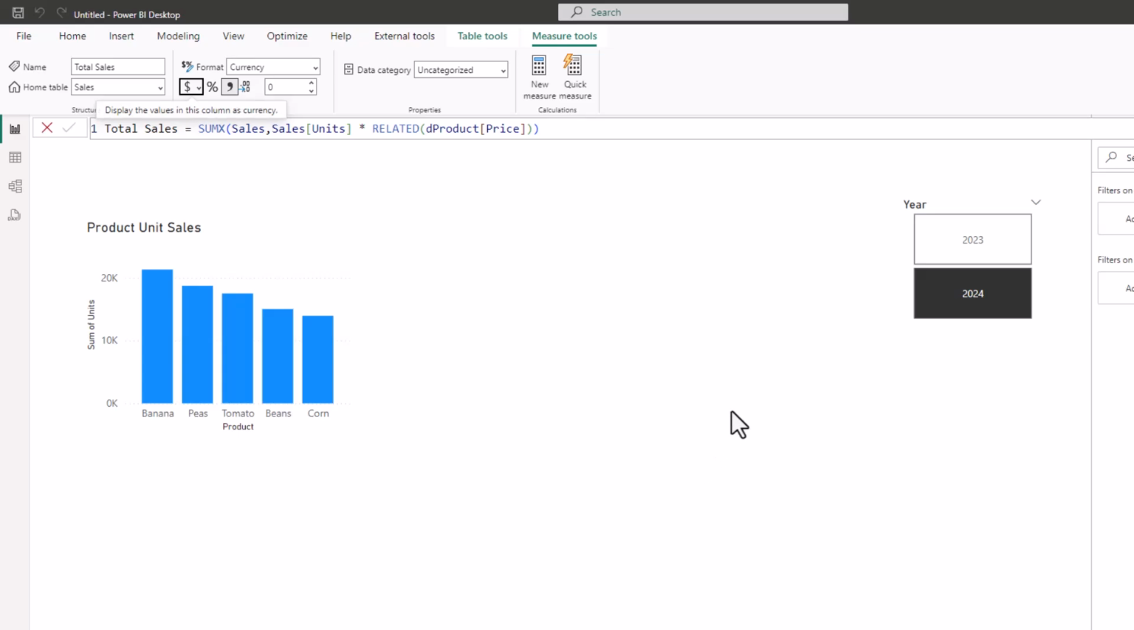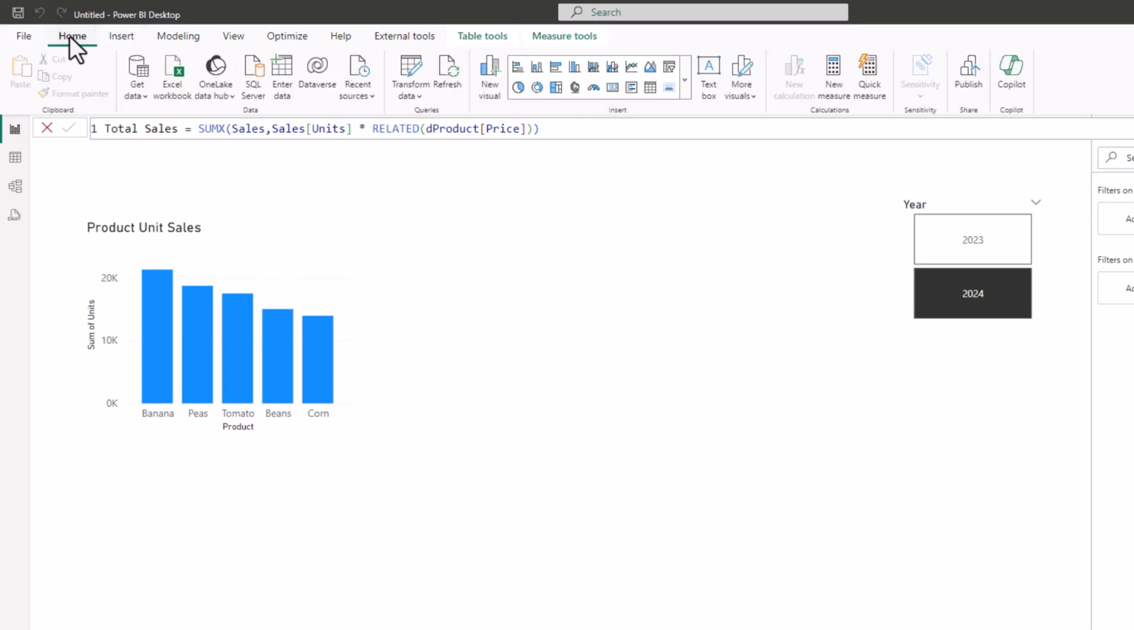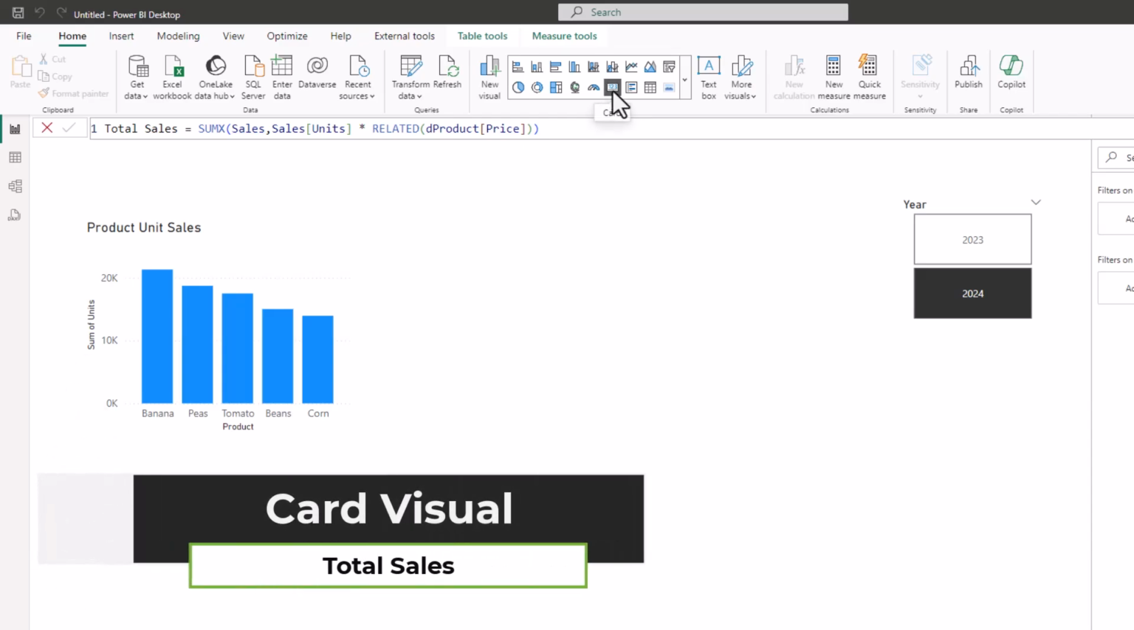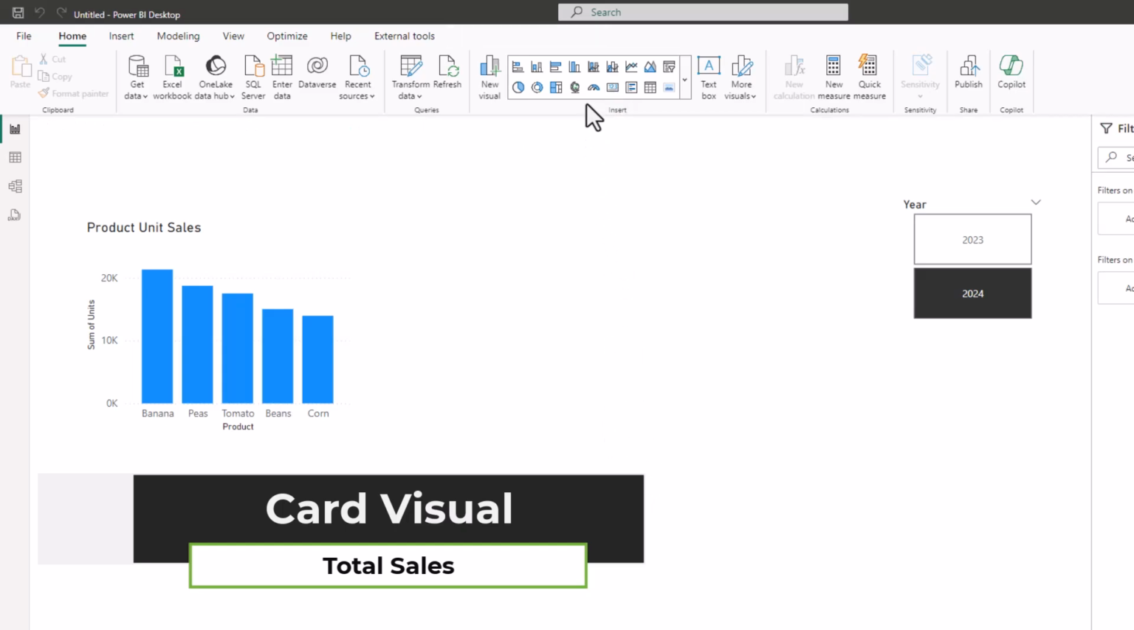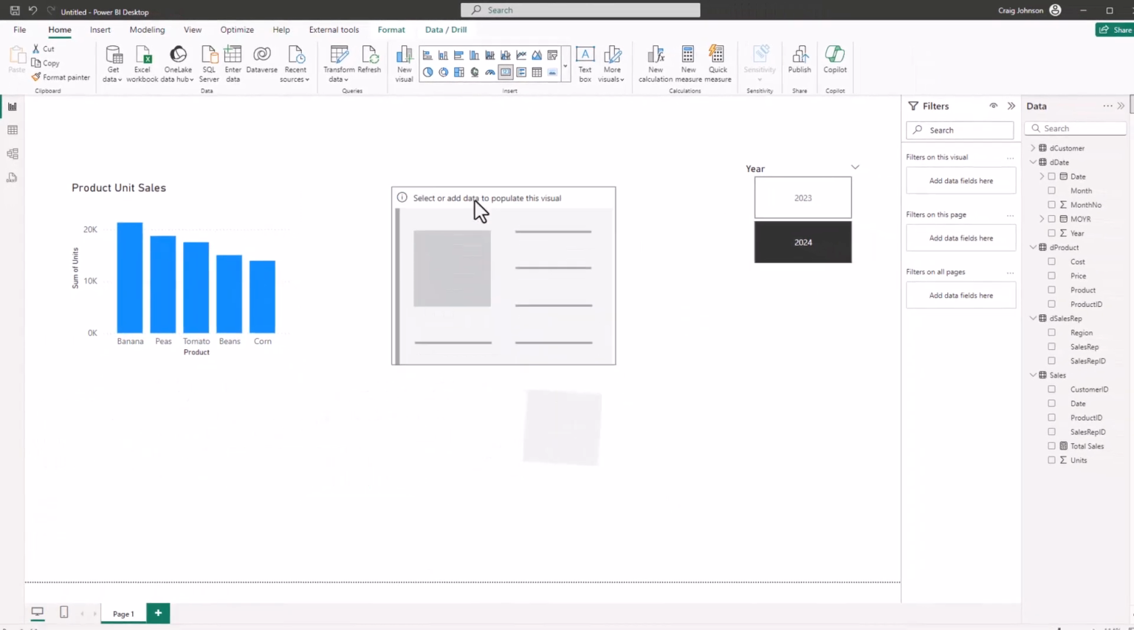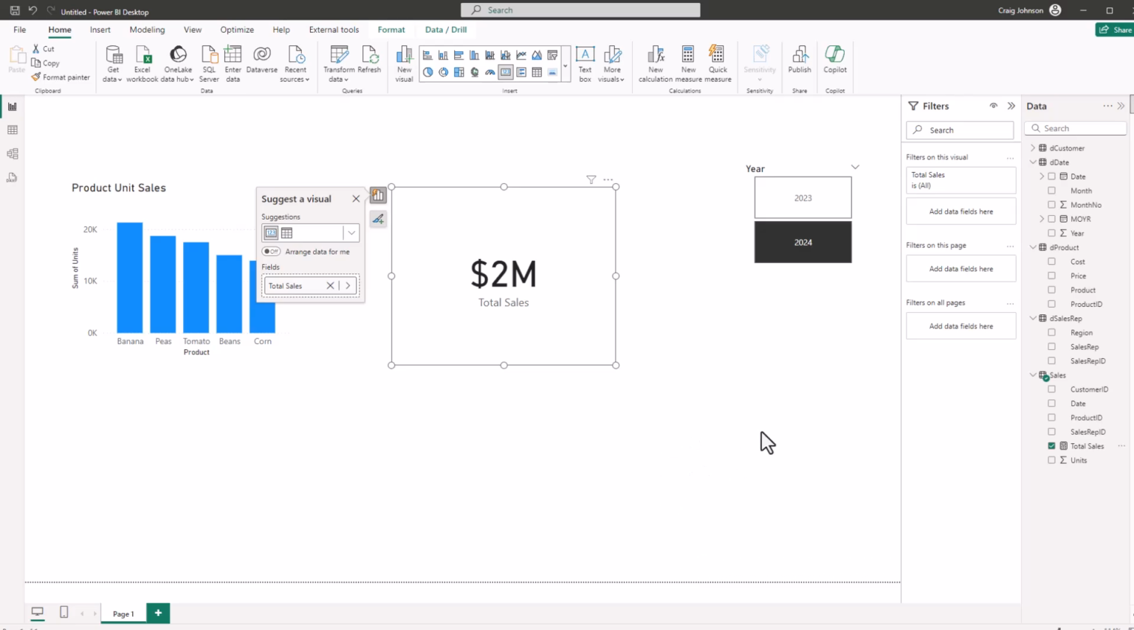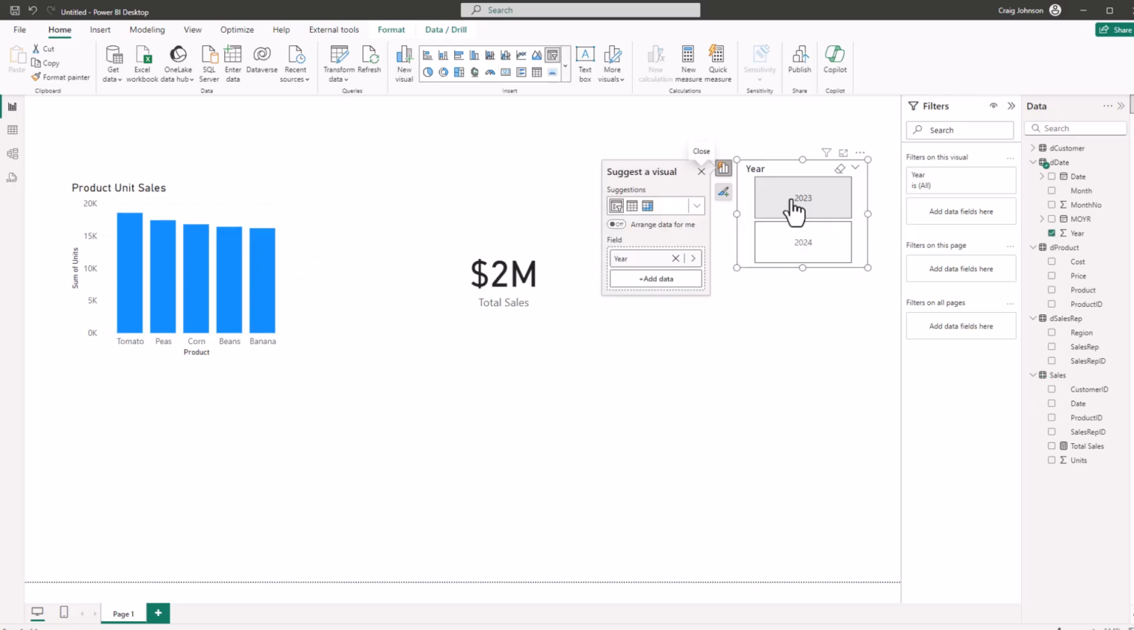Now we want to know total sales. We have the slicer for year. If we go back to our home setting, we can bring in what's called a card. It's this little 1, 2, 3 symbol, and we can see total sales. When we select a blank area on the report, we select a card. Now we have a card visual. If I select total sales from the measure we created, we now see 2 million in sales for 2024. We also see 2 million for 2023, but we want to have this a little more precise for the user.